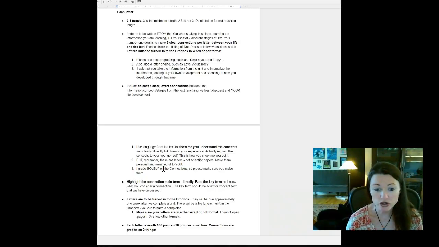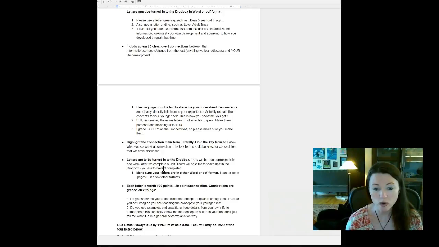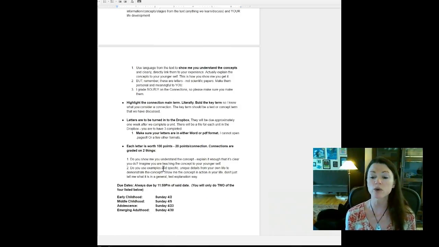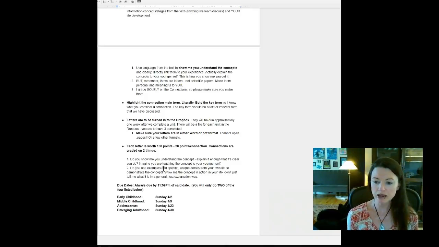Letters are to be turned into the Dropbox. They're each worth 100 points, 20 points per connection, and that's why you want to bold the key term so that I see them and I say, okay, these are the 5. Each one is graded on 20 points. If I have to go hunt them down, then you're probably not going to do as well.